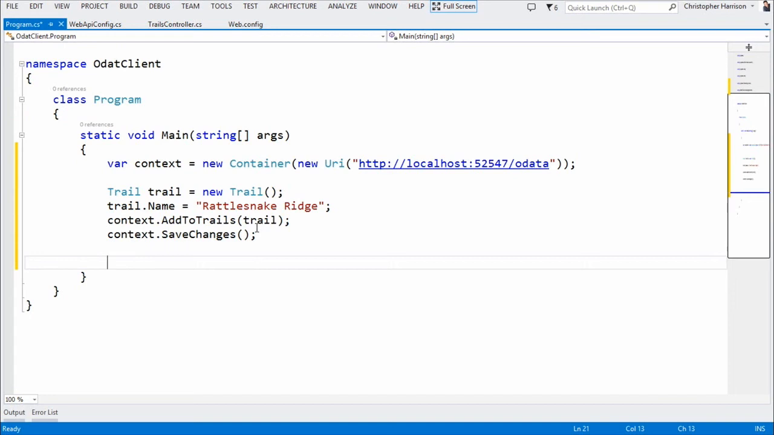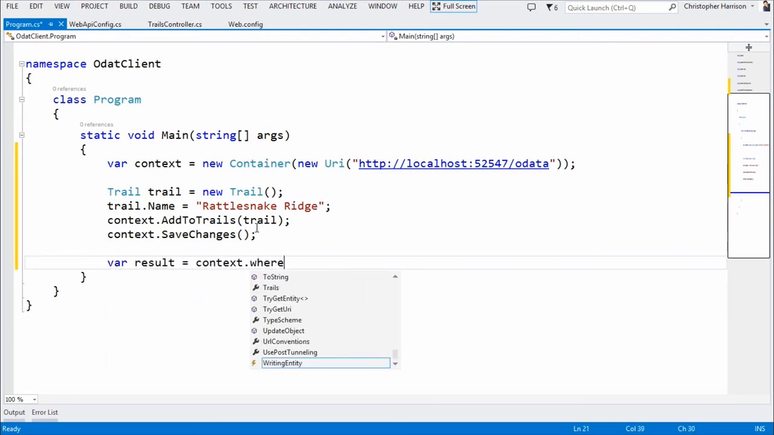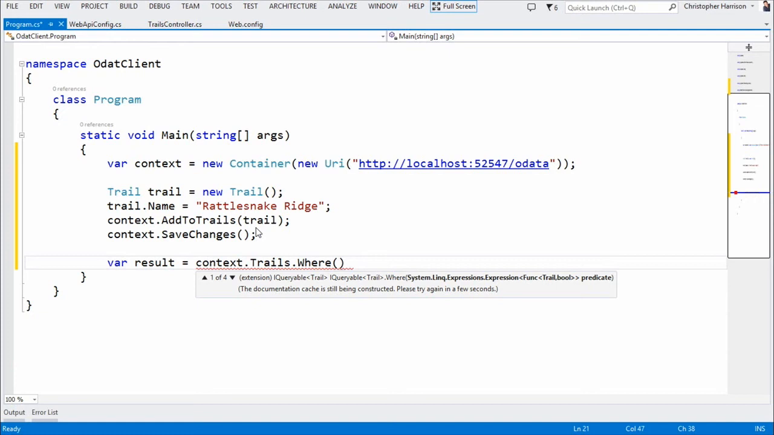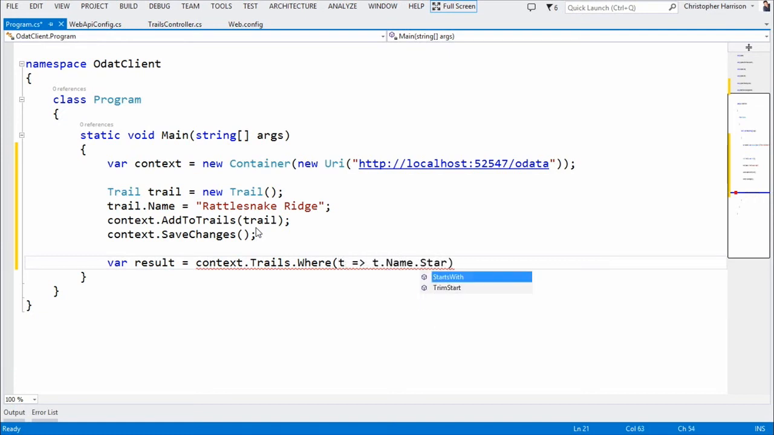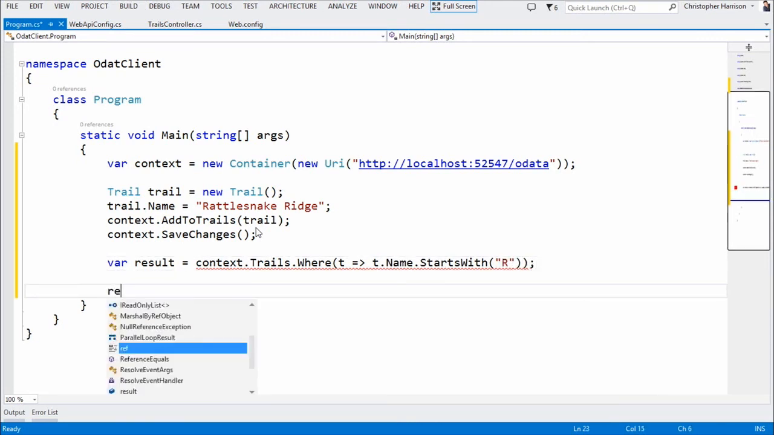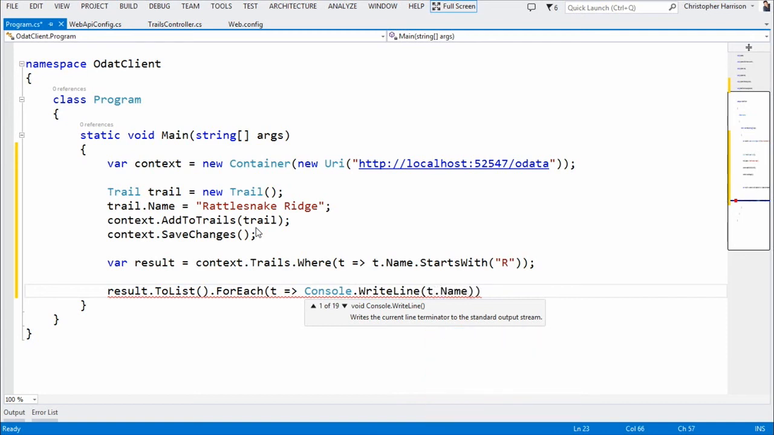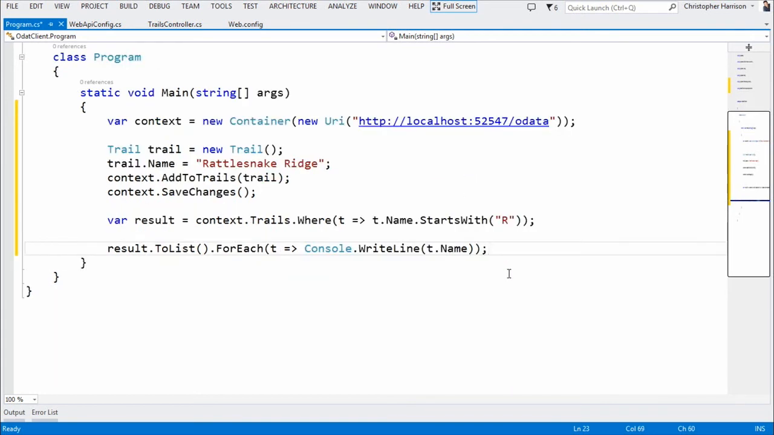And then down below, I could go in and retrieve that. I could go in and just simply say var result equals context, trails, where t name starts with the letter R, so that way we'll get back the one that we want. And then we'll do a result to list for each, console write line, t name. Cool. And so now this will print out that new trail that we will have just created.